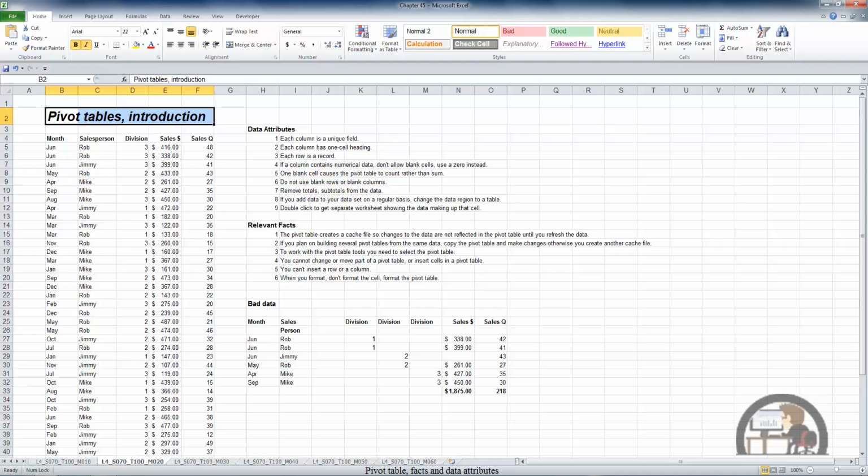Third, each row is a separate record. Each row is a complete record. So in row 5, we have in the month of June, the salesperson Rob that works in Division 3 had sales of $416 of product that totaled 48 units. That's one complete record. 4, if the column contains numerical data, don't allow blank cells, use a 0 instead.